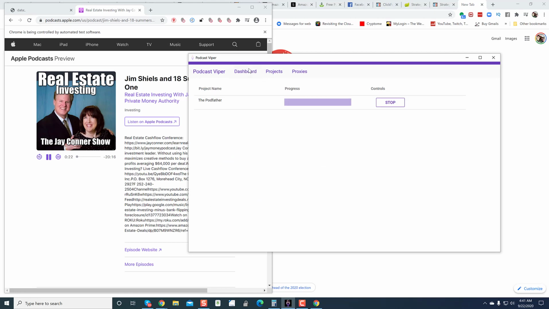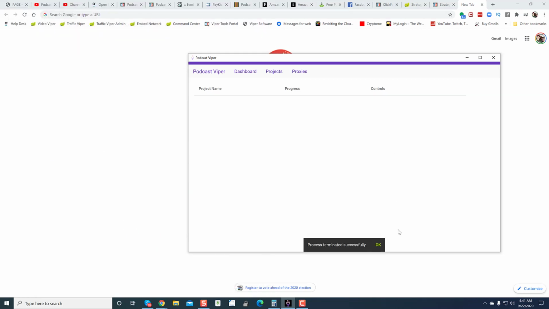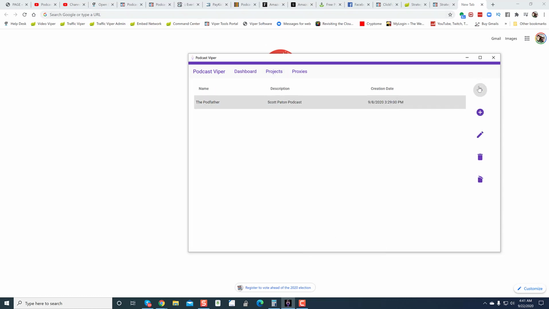Meanwhile, I can go back over here to the dashboard, and you can see it right here. The Podfather is running. You can see the progress bar. And if I wanted to, I could hit stop. So if I hit stop, this is what's going to happen. Boom. It closes it out. It says it's been terminated. It's back over here on project, and I can hit run again if I want to. And that's how simple this is.